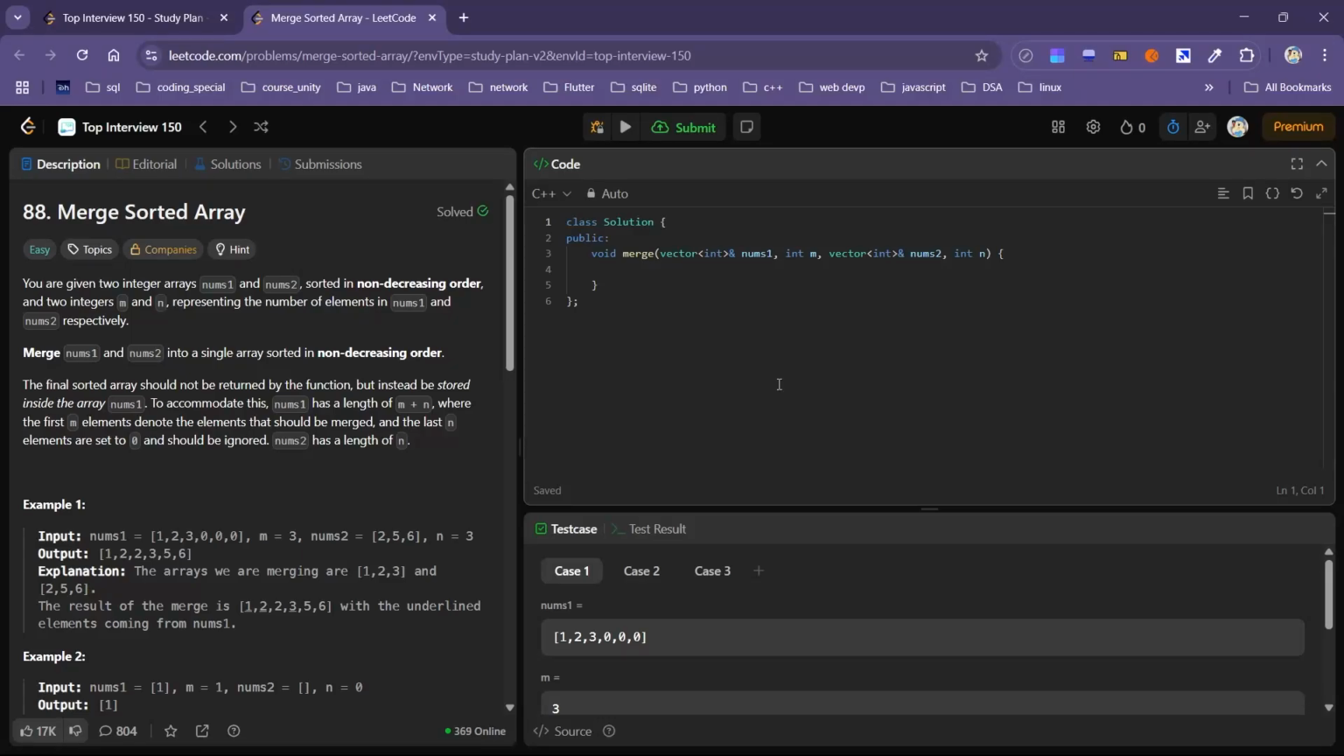Hello everyone. So in this video, we are going to solve Merge Sorted Array. You are given two integer arrays nums1 and nums2 sorted in non-decreasing order, and two integers m and n representing the number of elements in nums1 and nums2 respectively. Now what we have to do is merge nums1 and nums2 into a single sorted array in non-decreasing order, that is increasing order.